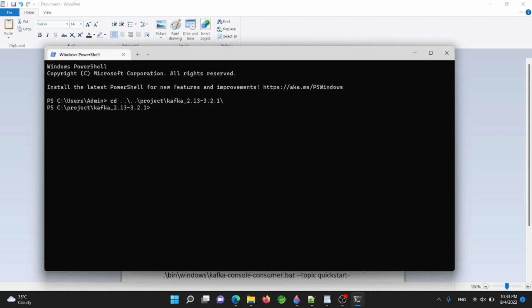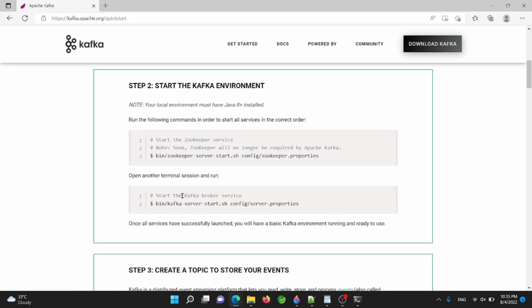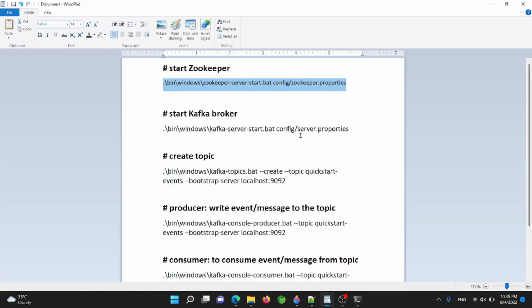And to run the Zookeeper, copy that command here, start. Now Zookeeper is starting. Now the next thing is to start the Kafka broker. So to start the Kafka broker, we will run this command.